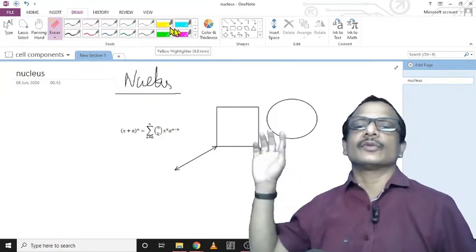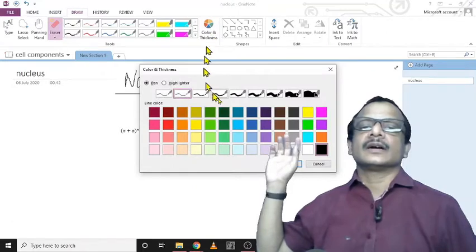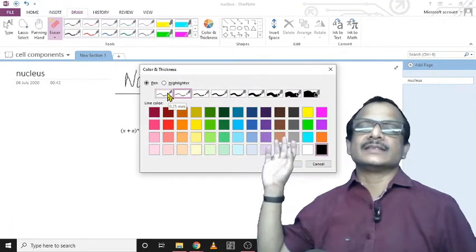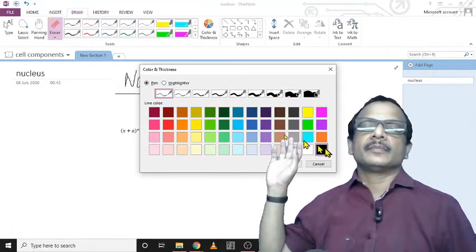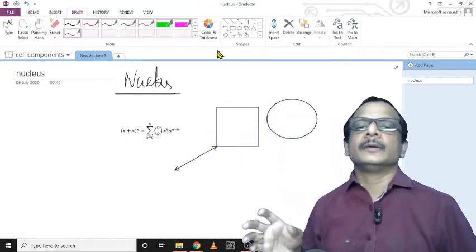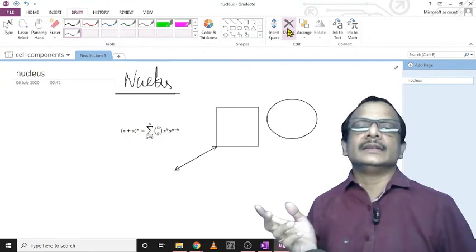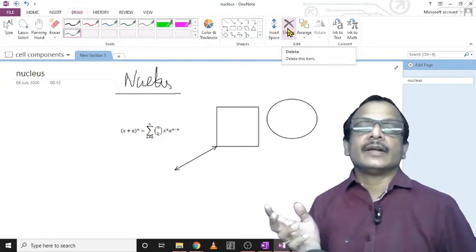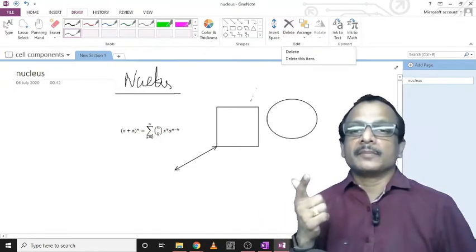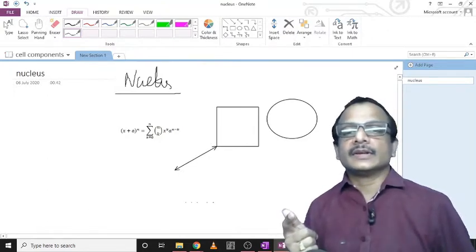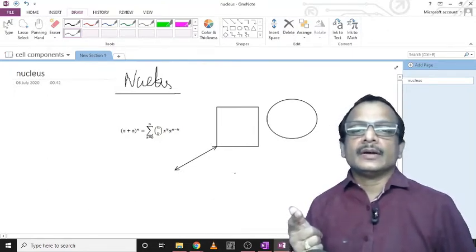I do not go for all those things. You can change the color, and you can change the thickness. Okay, I prefer black. Then you can add in space, you can delete the things. The fantastic thing is yet to come. And what is that fantastic thing? You can try to write an equation here.